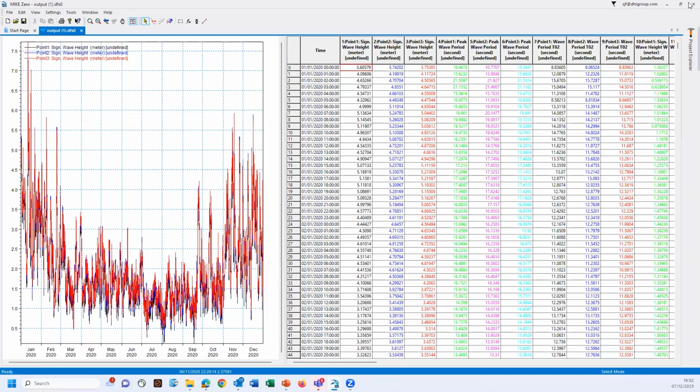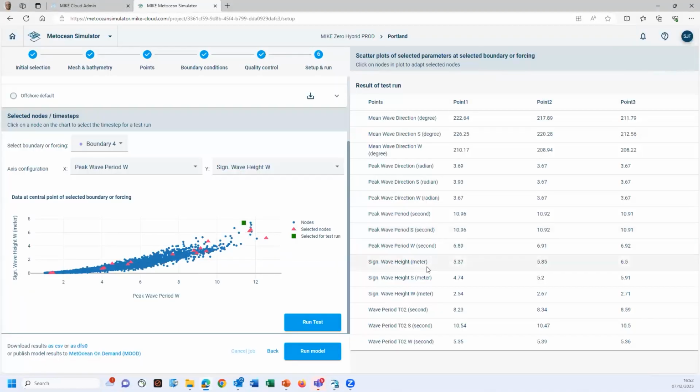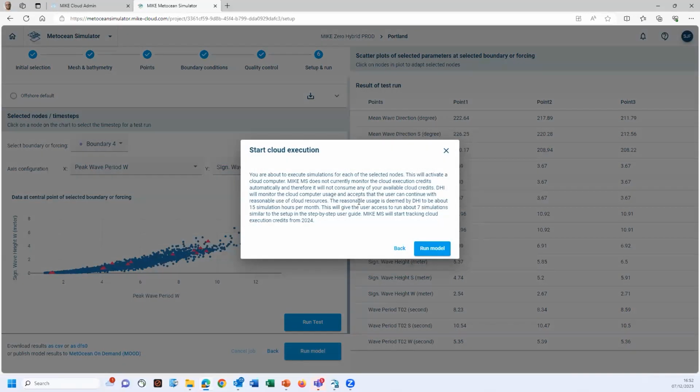Okay, I will shut down that MIKE Zero. Here, finally, you can see the wave parameters that I have on that boundary 4. Okay, so if you're happy with these, then you can click Run Model, and then you get a little bit of information saying what it's actually doing. Okay, and what it's doing is running a ton of spectral wave calculations in the background and stitching them all together by black magic. But I won't do that.